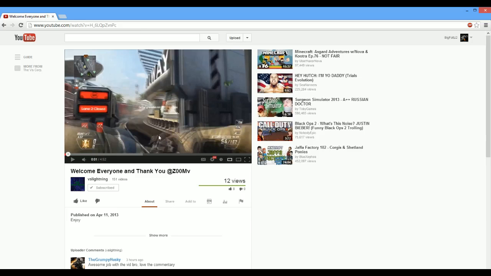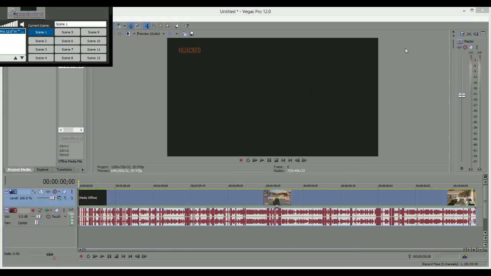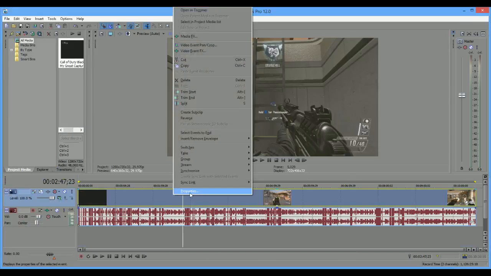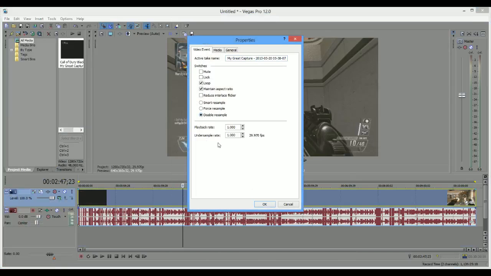You can see his hand like that, and it just looks all foggy. That's basically what this first step will fix for you guys. So basically how to get rid of that, how to make it better. The first step that actually helps you a lot is if you right click your video file here, go to properties, and click disable resample.